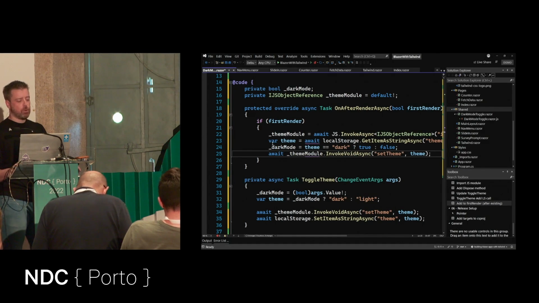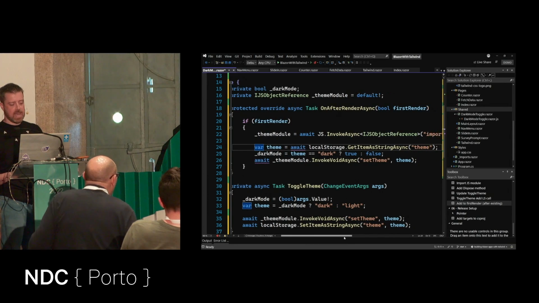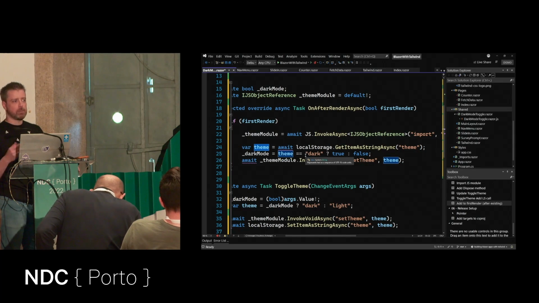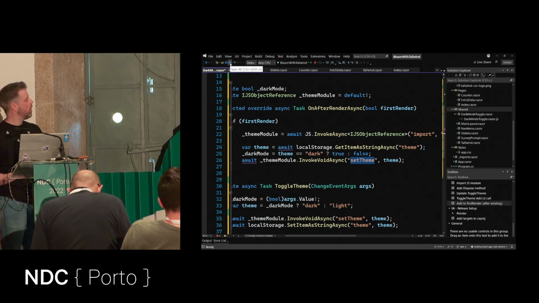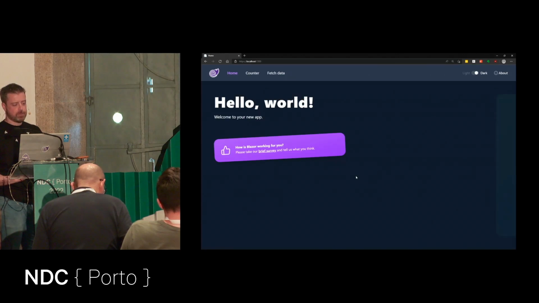After we load that module on the first render, we'll go off into local storage and try to get that theme key. Once we get that back, we'll determine whether we're going to be applying light or dark mode, and then we'll call into that setTheme function in the same way, passing in whatever theme we want. So with that done, let's go and have a look at our app.